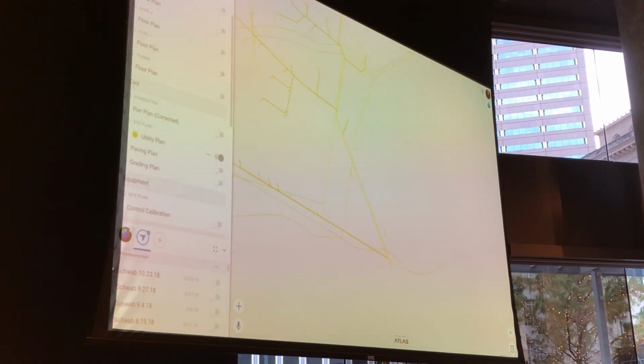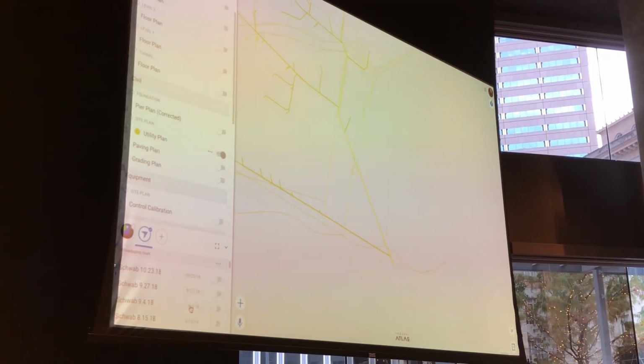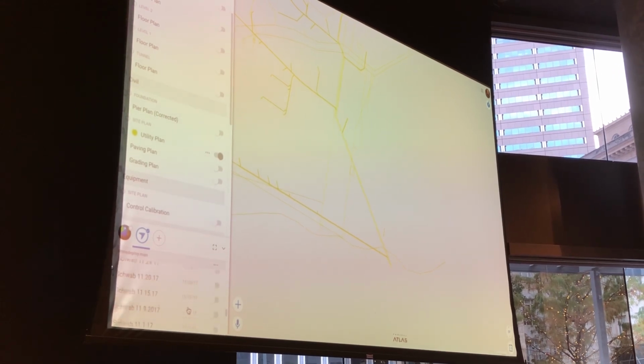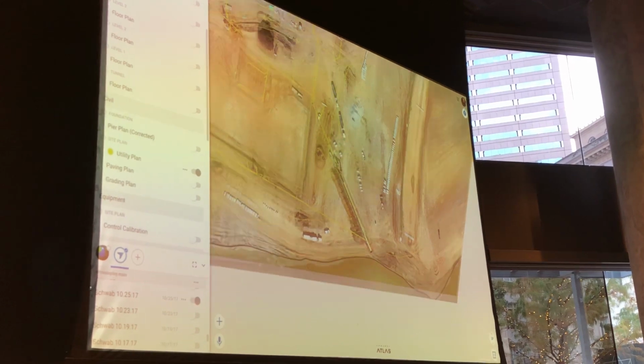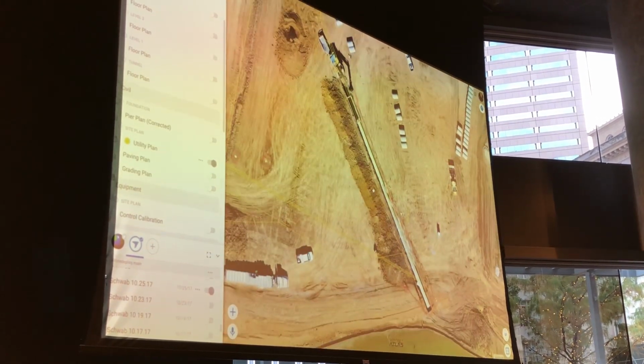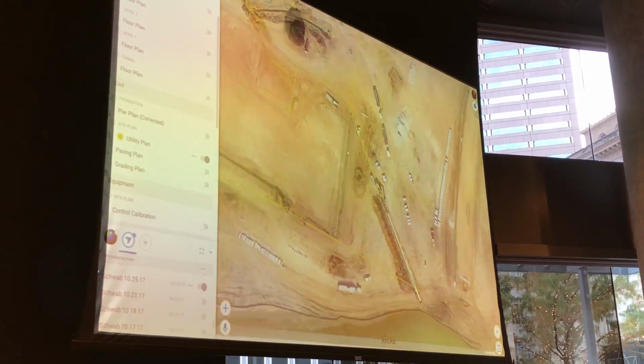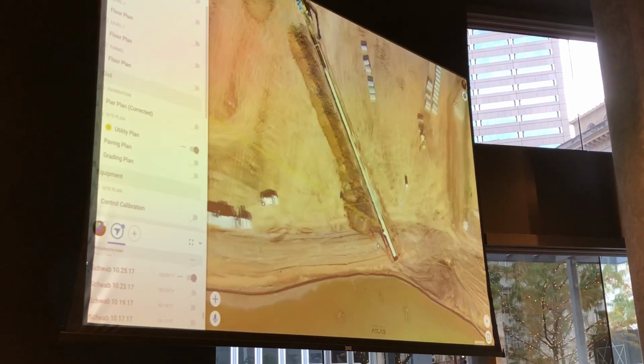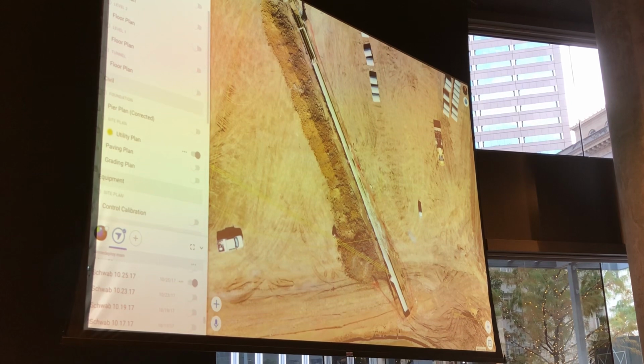What I just did was, this little star is what we call a saved view. We allow you to save views on the project that you might want to come back and reference at a later date, or maybe pull up in a meeting. And this is one that's showing utilities going in on this project. And this is a reinforced concrete pipe that you're seeing here.